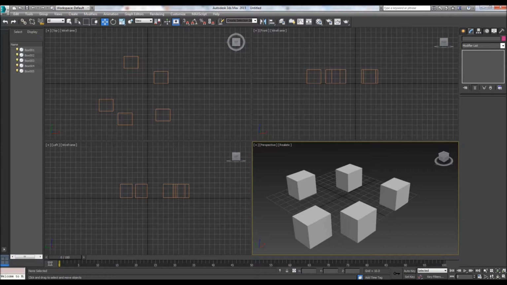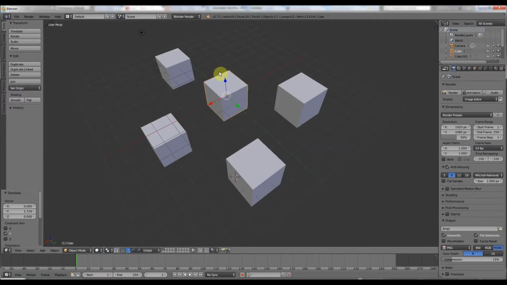This is one of the main things people find very confusing when learning Blender, and likewise if they're going from Blender to other 3D packages, they might find it confusing as well.